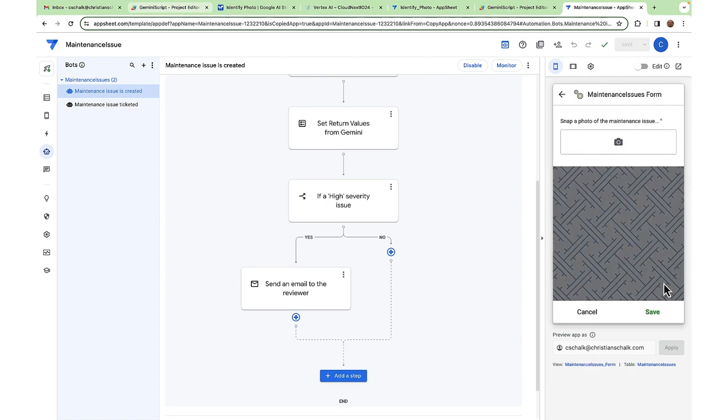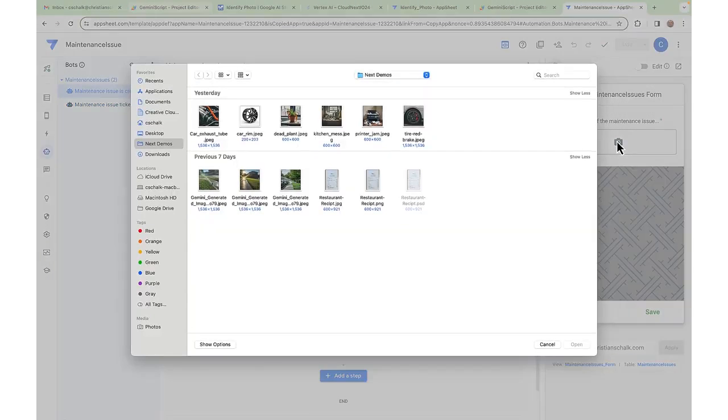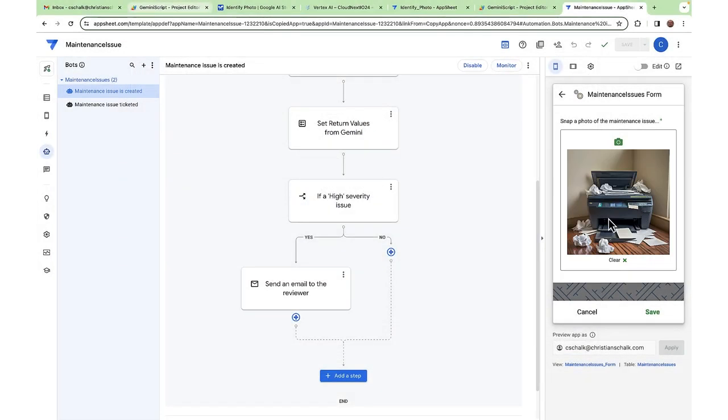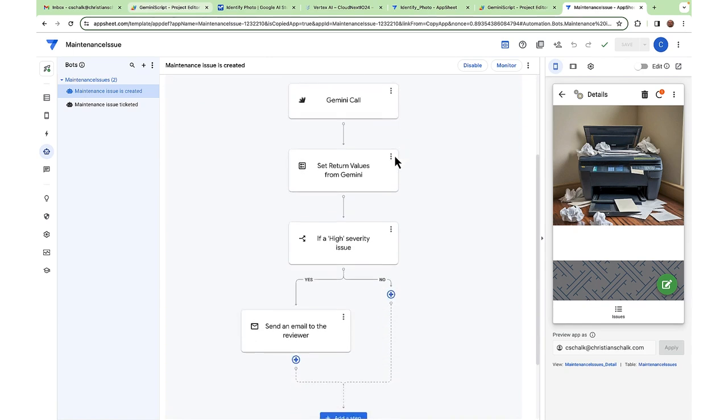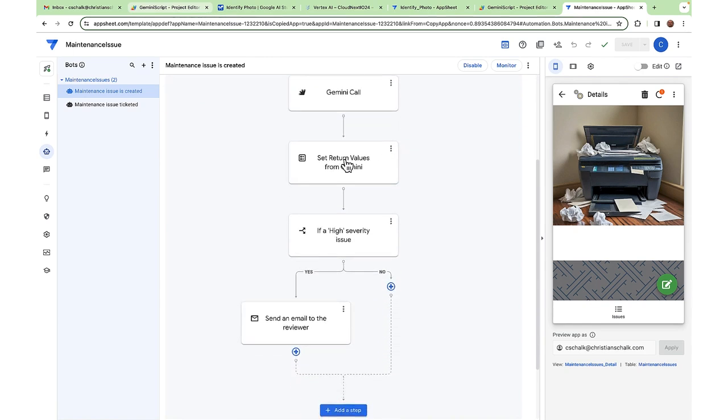So first off, I'm going to create a new record. So I'll snap a photo. In this case, I'm going to take a photo of a printer that's obviously in need of repair. So it's pretty messy here. I'll click Save. And then that's going to send that photo back to my AppSheet app, store it in Drive, and it will call the first automation, which will essentially call the script to analyze it.